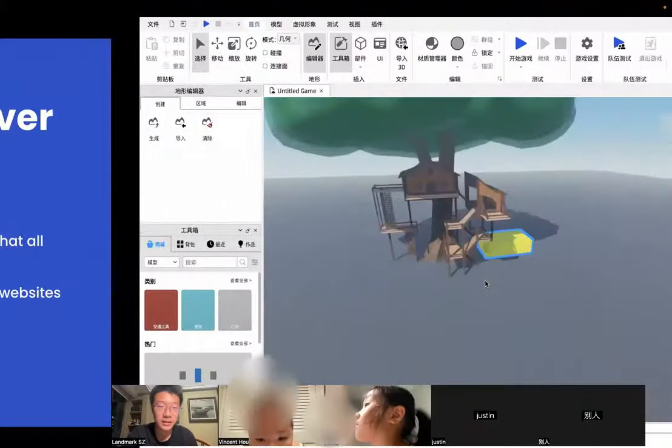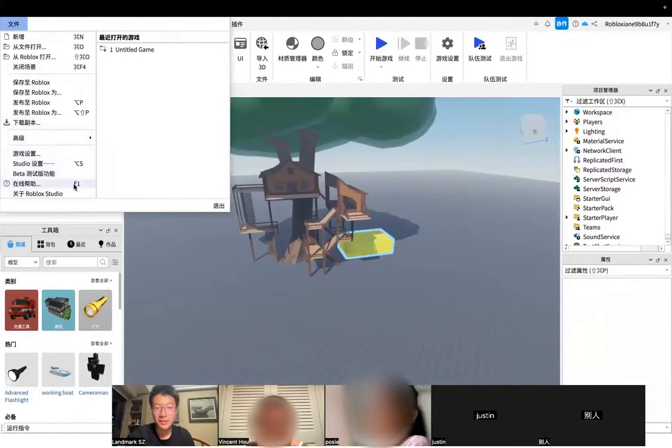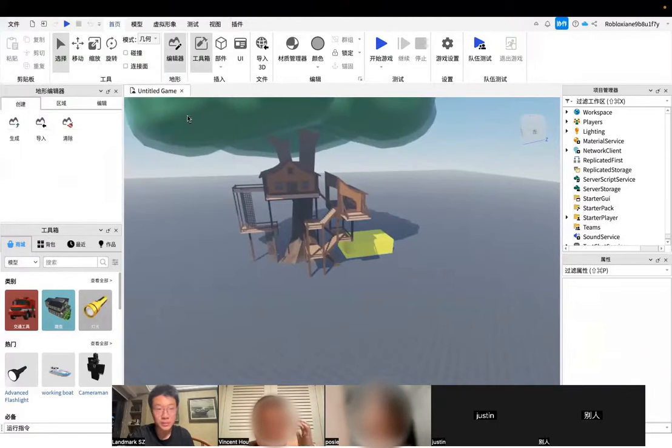Wait, actually, okay. Let's change the language right now. So this is what you're seeing, right? Is it Justin? Justin, are you in Chinese? Is this what you're seeing, like the Chinese words? Yes.